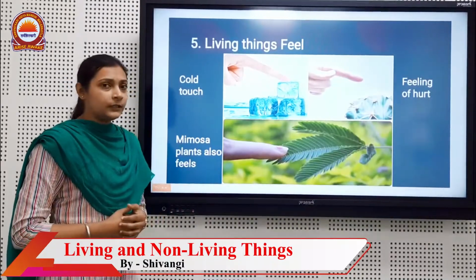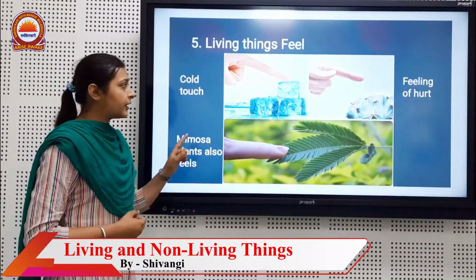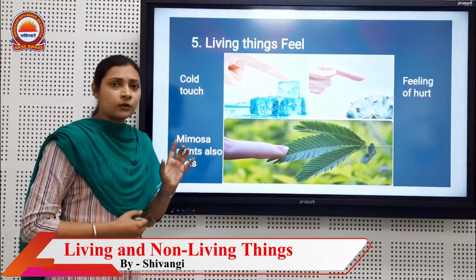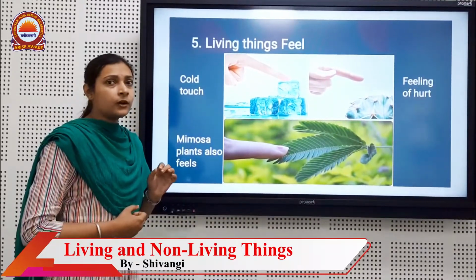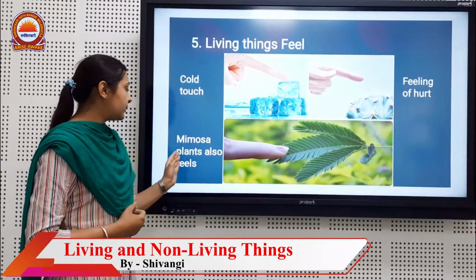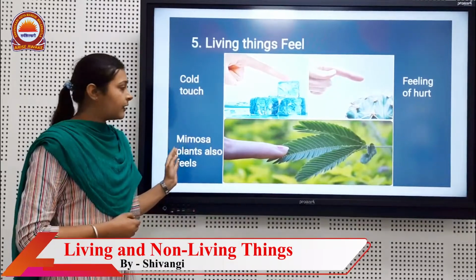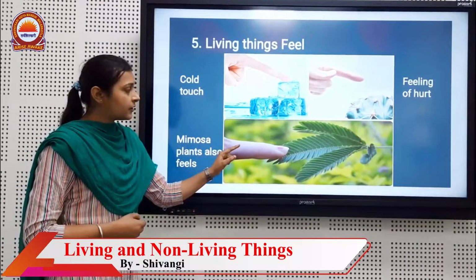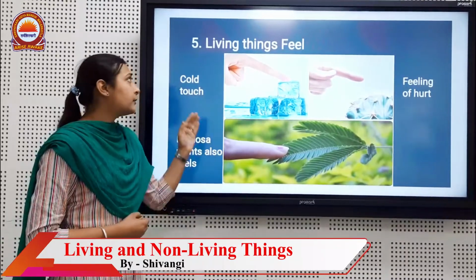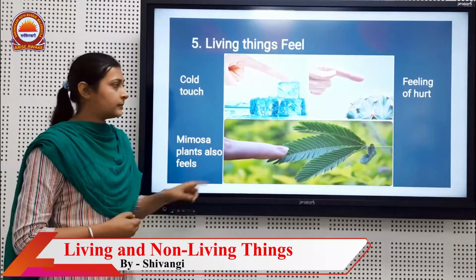Living things feel. All the living things can feel. When we touch an ice cube or we touch a hot surface or a thorn, we feel some kind of hurt or we feel some kind of chill. And for example, in the plants, mimosa, which is also called touch-me-not, when we touch the leaves of this plant, it shrinks itself. This shows that living things can feel, but non-living things have no feelings.